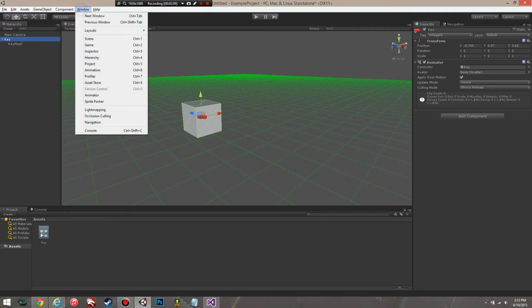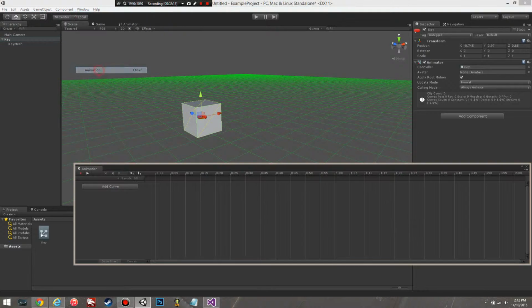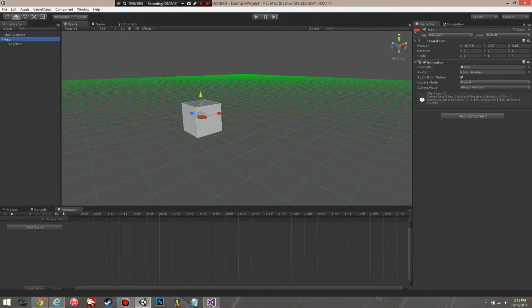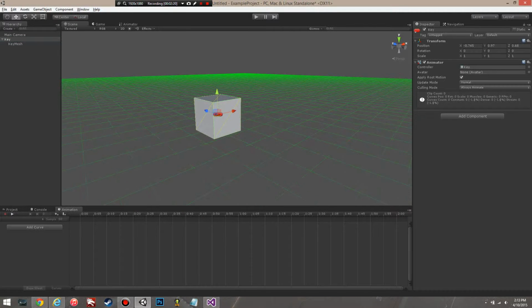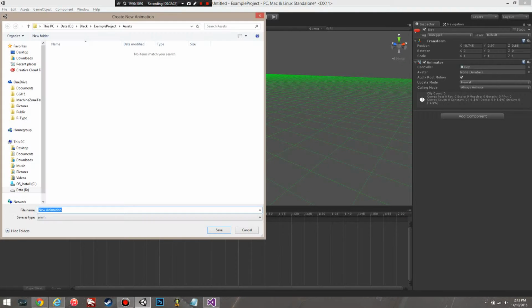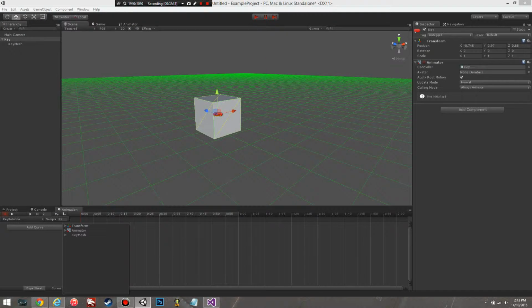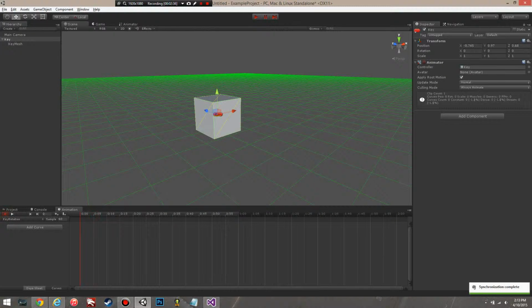So I'm going to open up the animation window, if it's not already open. I usually drag and drop it down here, so you get that nice long thing down here. Now what you do here is add curve, which becomes an animation clip. I'm just going to call this key rotation, or whatever you want to call it. So now there's an animation clip that you can record. This is like the auto key. You hit record, and whatever I do, it's going to record it.